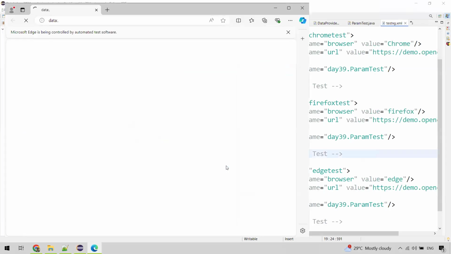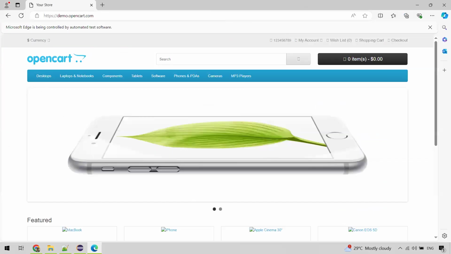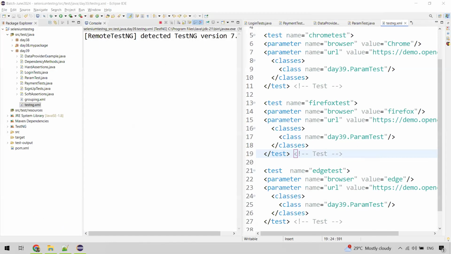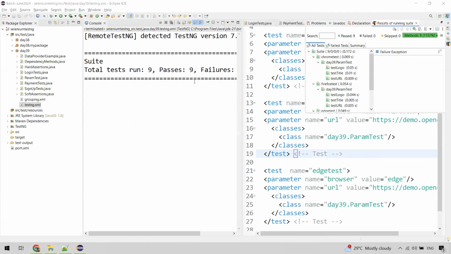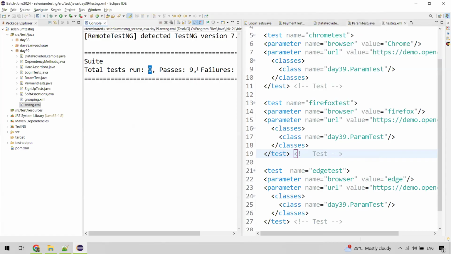This is what we call serial execution. Serial execution is like it will be executed one by one. The tests will be executed one by one. So we'll see how to execute in parallel also now. This is the Edge browser, and yes, the Edge browser is also done. So it will be closed, and you can see the result now. A total of 9 tests got run, 3 per browser, and all 9 got passed, right?